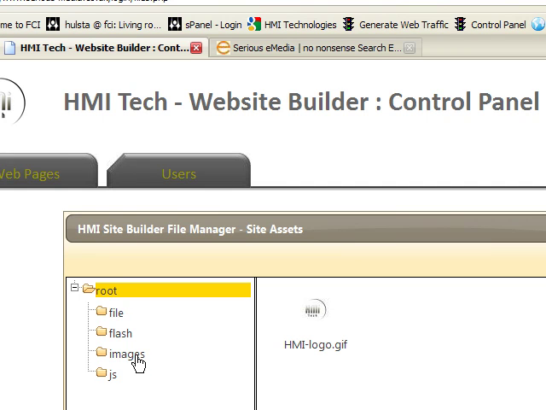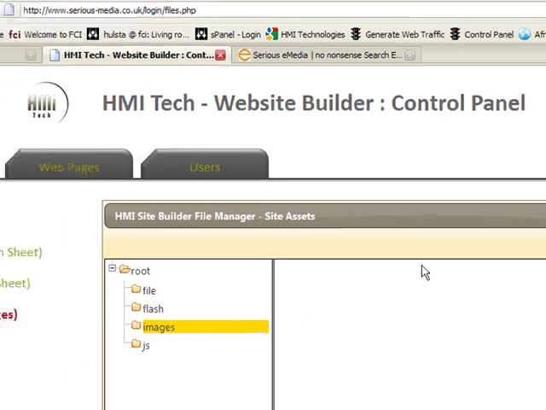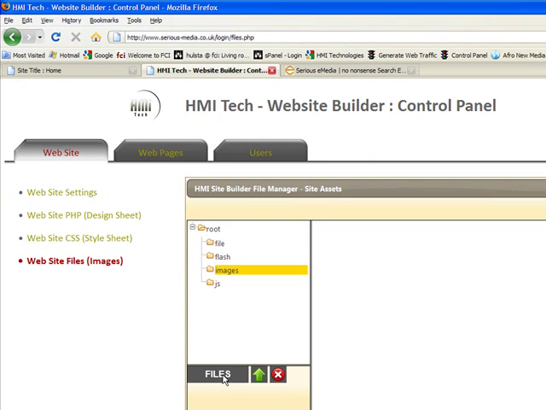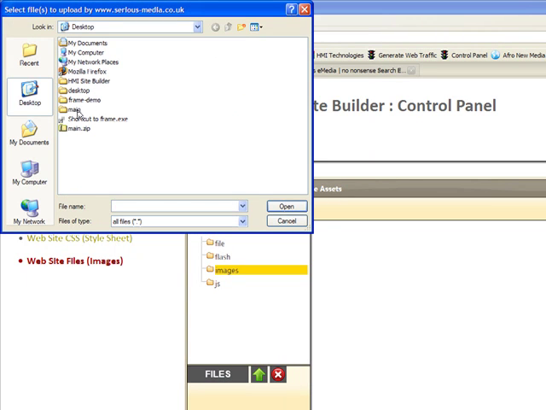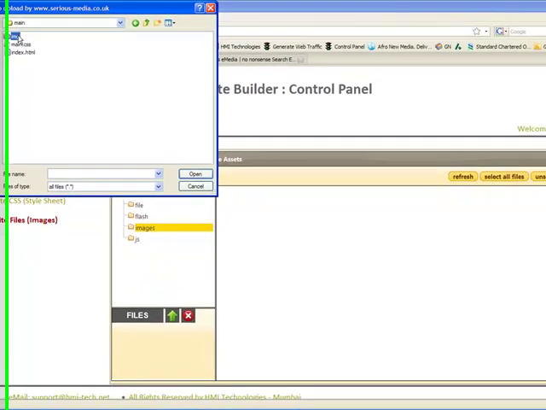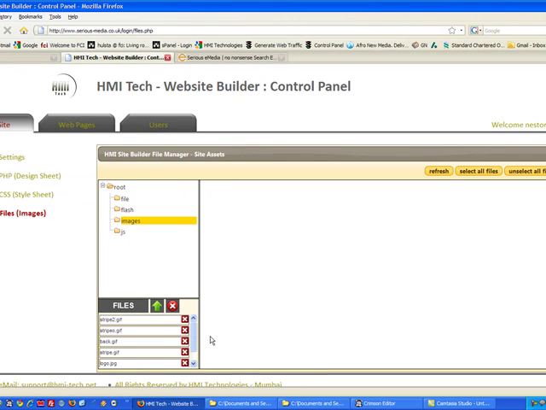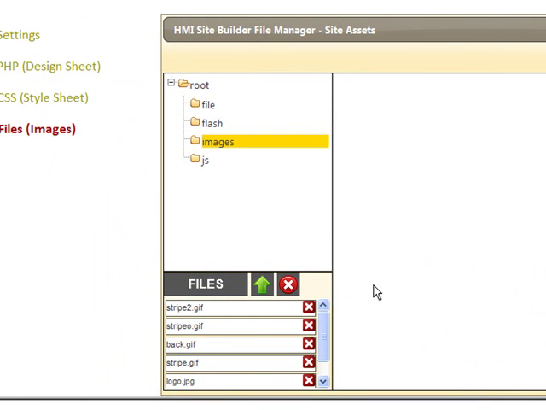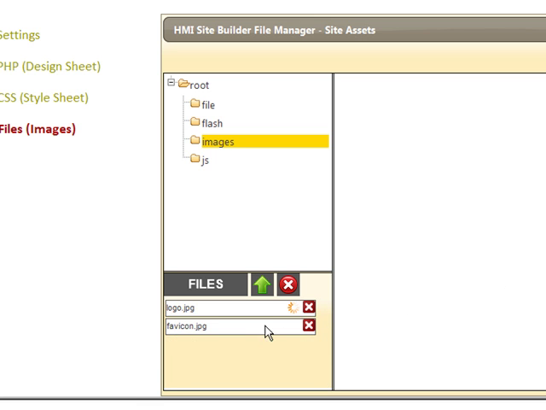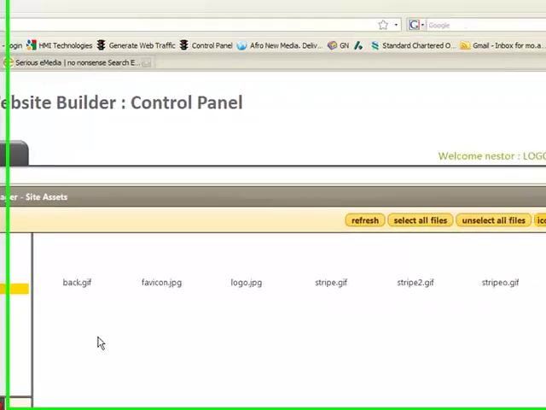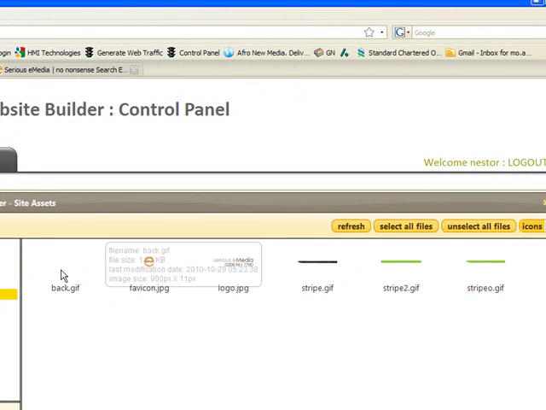So you can go into images, and you can put your images here by clicking this files, and then I'll just go into what Nestor sent me and take all his images and just upload them there. So open, so all of them come here, and now I can upload them all into my site. So they all go one by one, and once they're here, you can see the thumbnails of them.